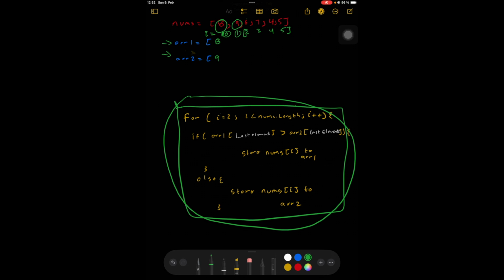We will use the if condition, as you can see here, to check if the last element of array 1 is greater than the last element of array 2. If that's the case, we append whatever is at nums i position to array 1, and if array 1 is not greater than the last element of array 2, we append nums at position i to array 2 instead. So that's what we are doing in this particular for loop, as you can see.